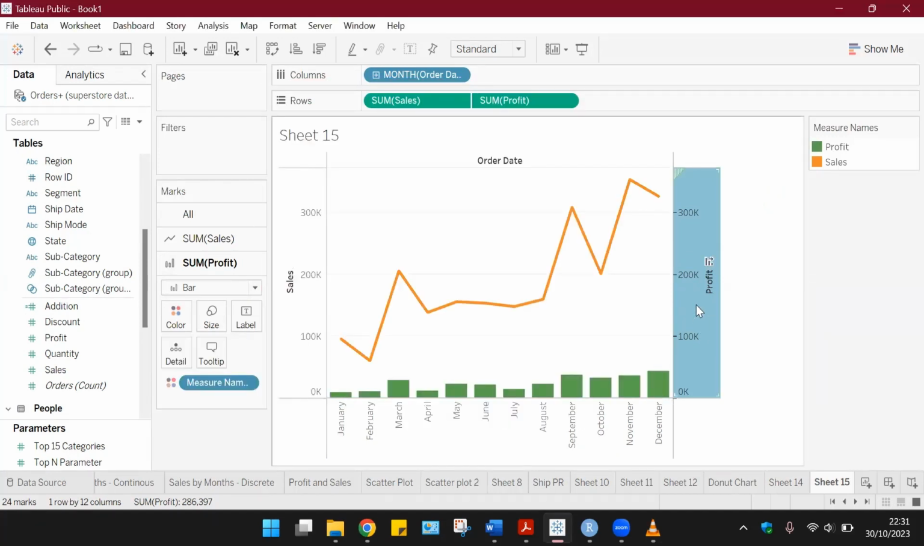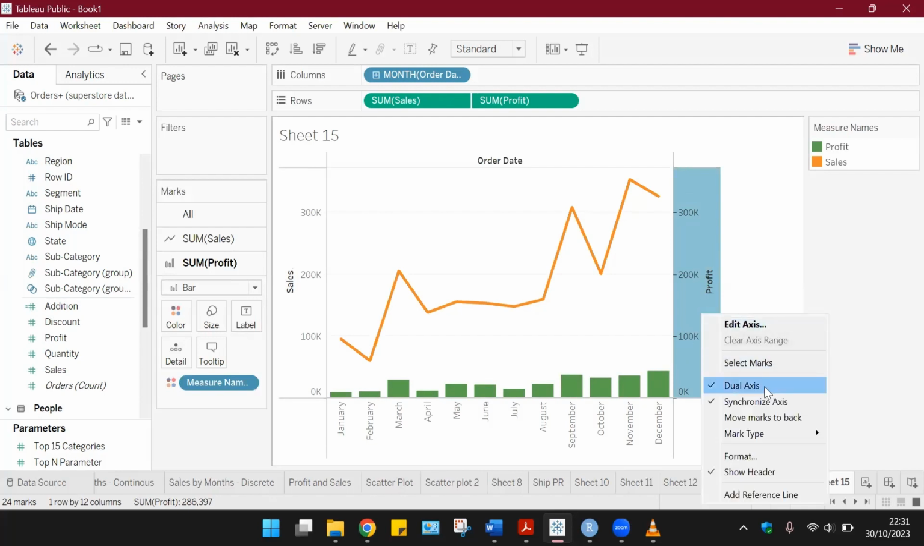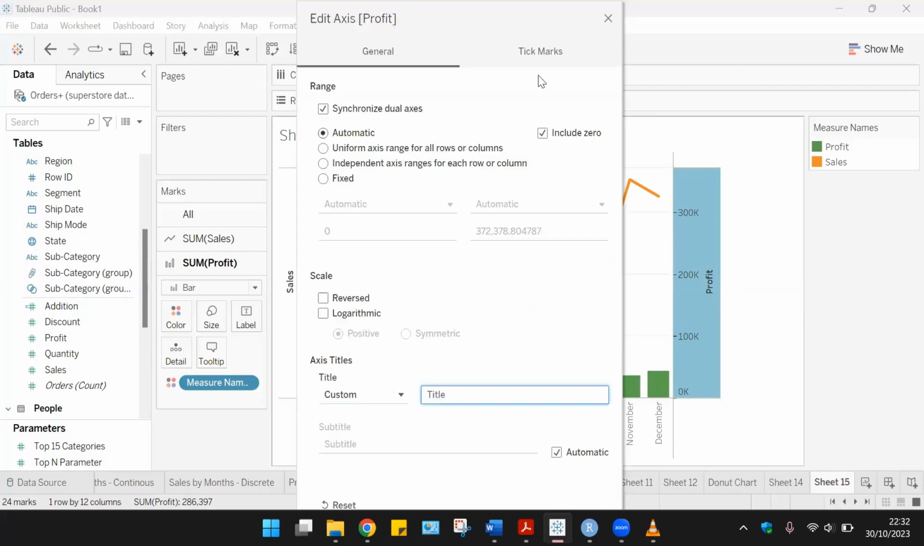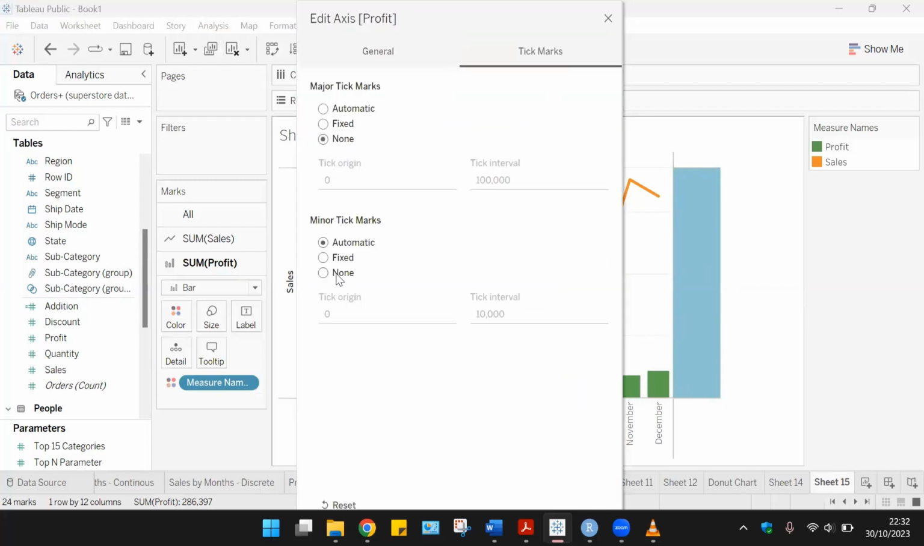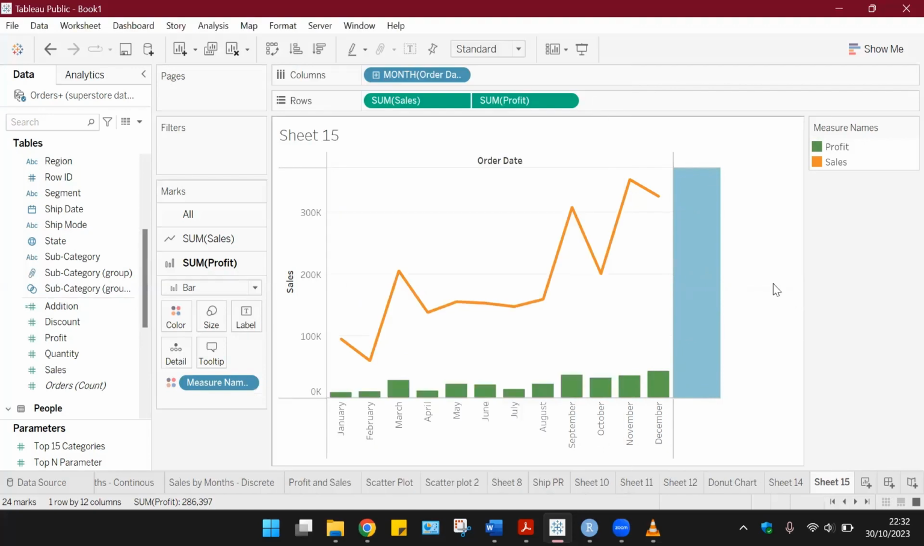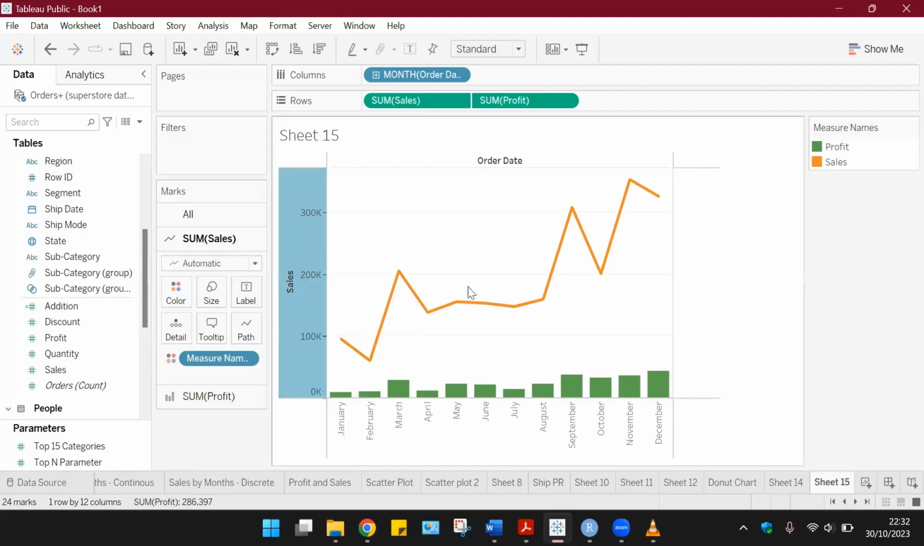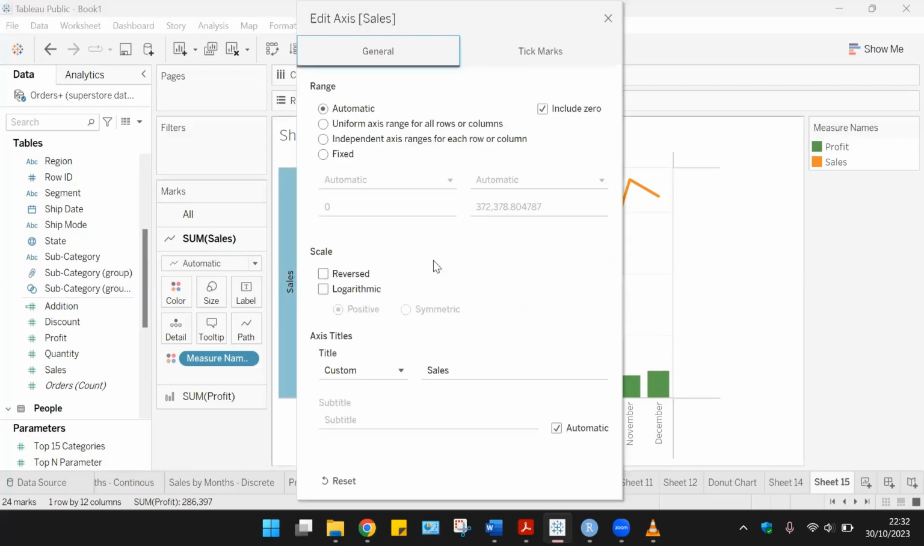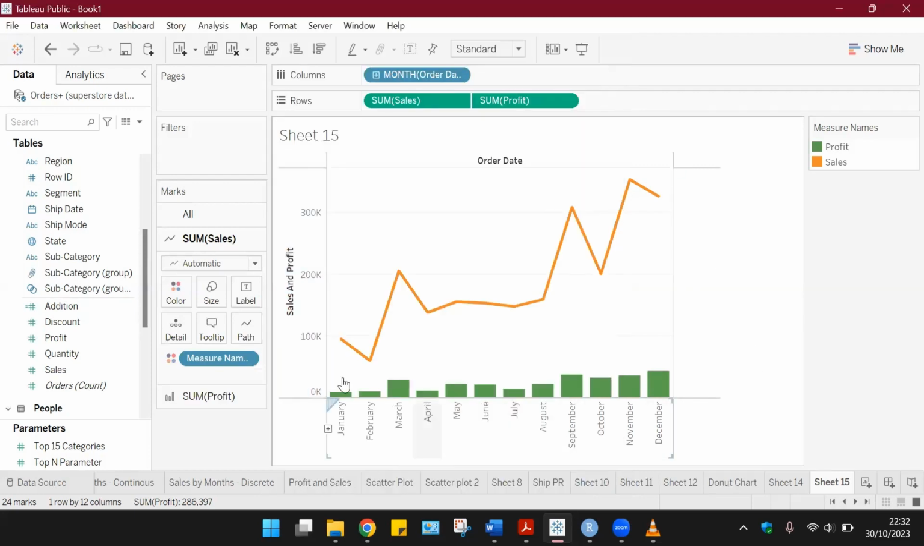We have a nice chart comparing sales and profit by month. We can always edit the information on the chart, and there you go. We can edit this and say sales and profits. There you go. You'll notice the sales are at the top, then you have profit at the bottom.